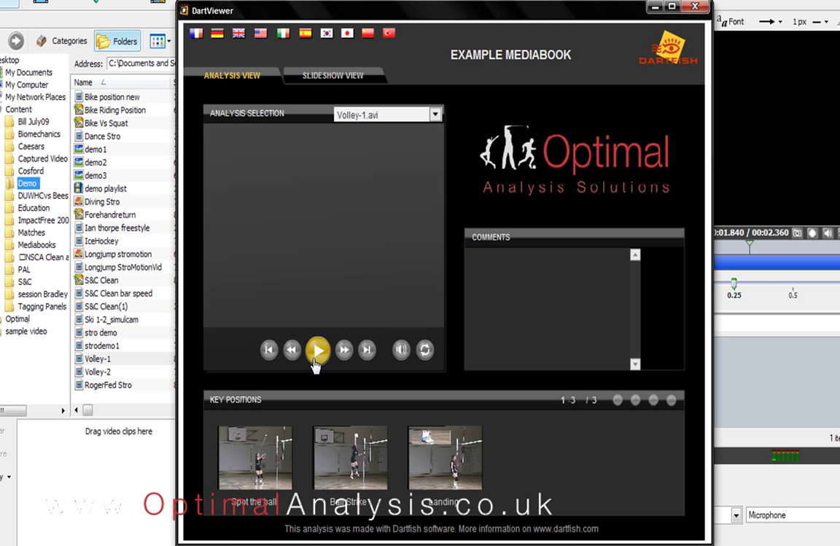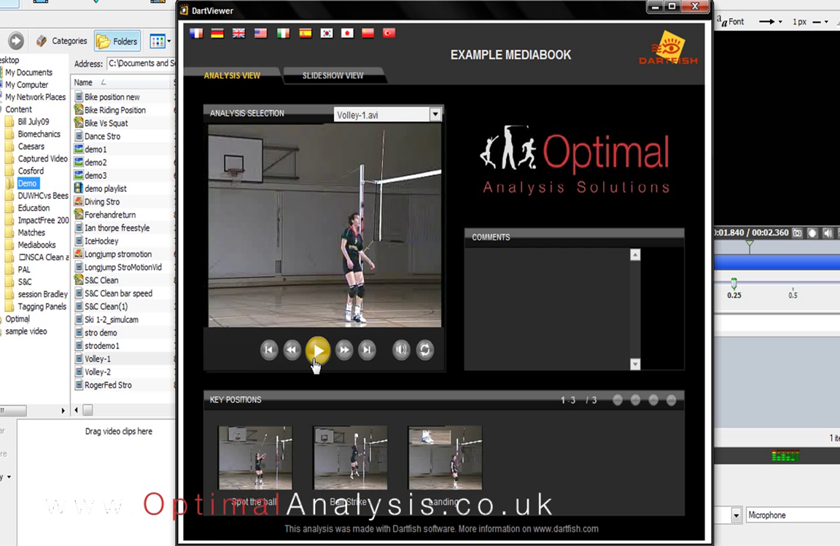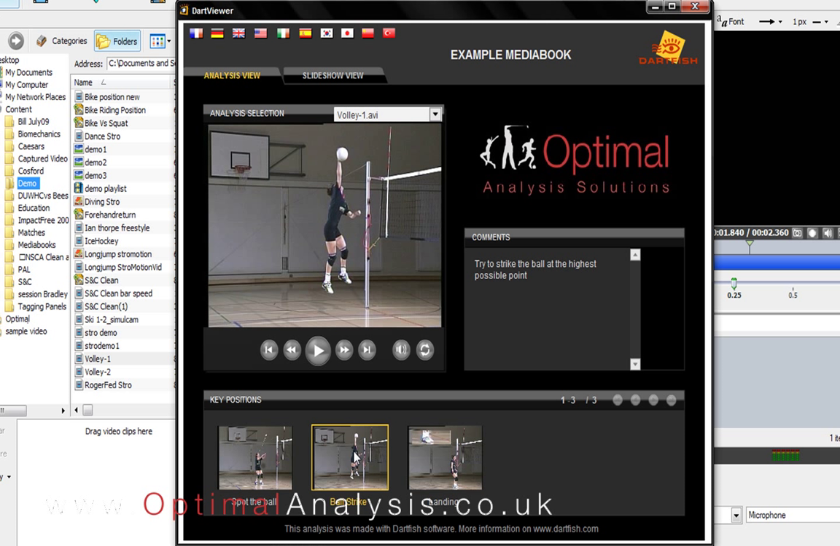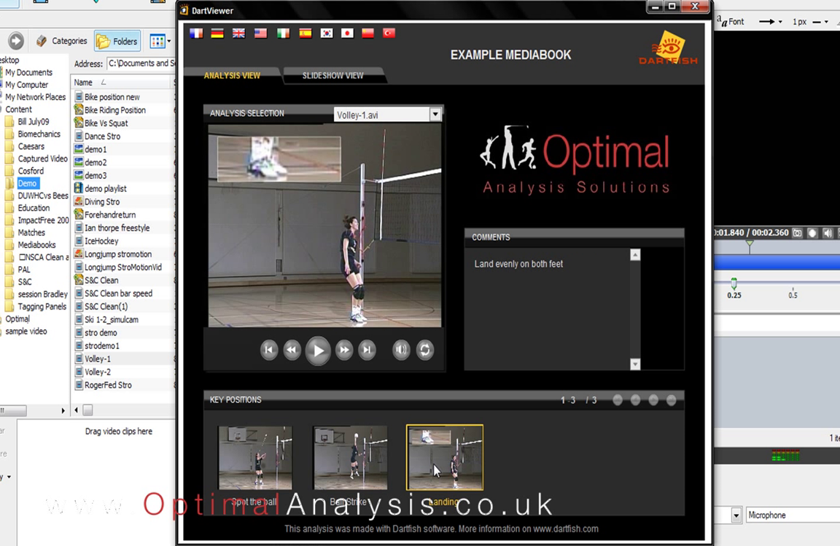We have a video that plays through. Then below the screen we have our key positions. So our Spot the Ball, you'll see that our comments come up in the comments section, and our drawing tools also come up in the video screen. In our second key position, we've just got our comment. And then our third key position, we've got our comment again and our drawing tool. You see just above the video we've got a drop down menu. If we put multiple videos into one Mediabook, this is where they appear.